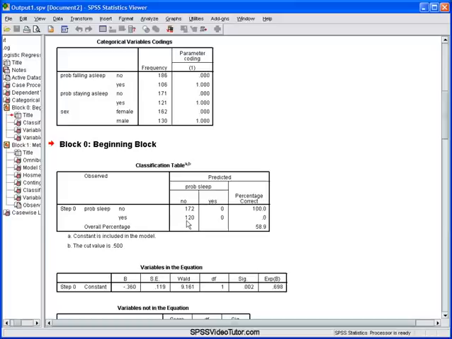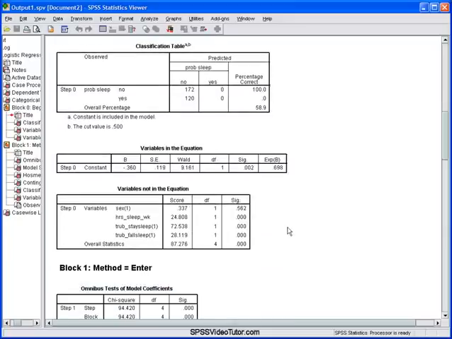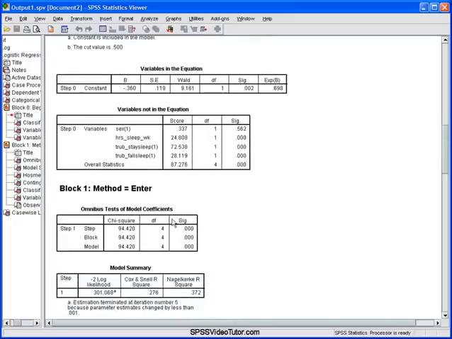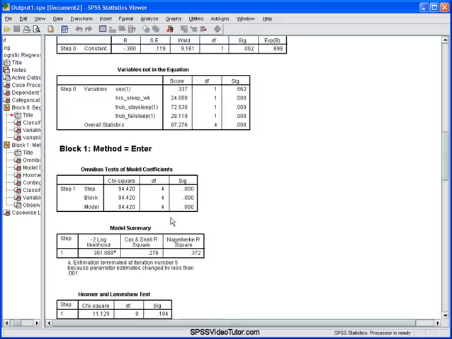Now, this just gives you some basic statistics about the constant-only model, not important. This just tells you the variables not included in the equation, not important. Now we go to Block 1. It contains the full model with all of our independent variables.